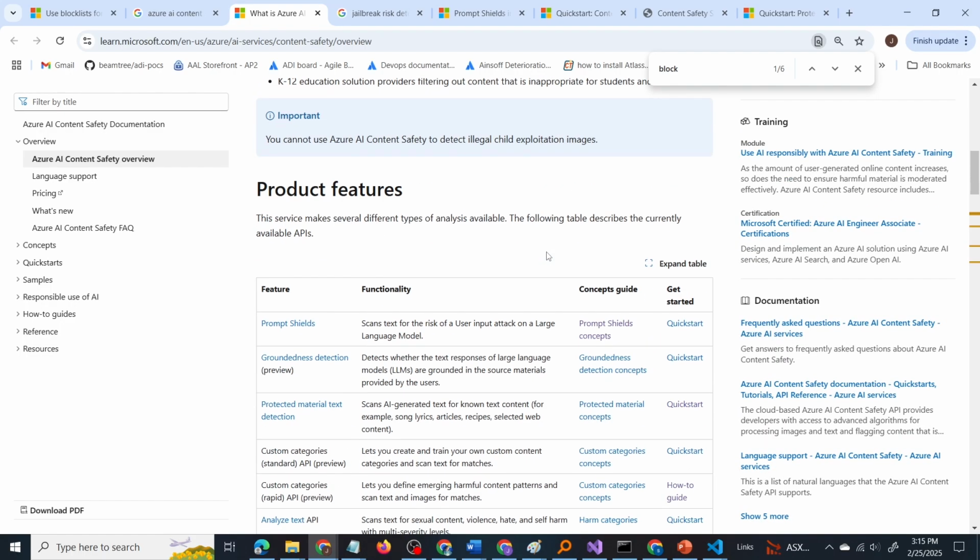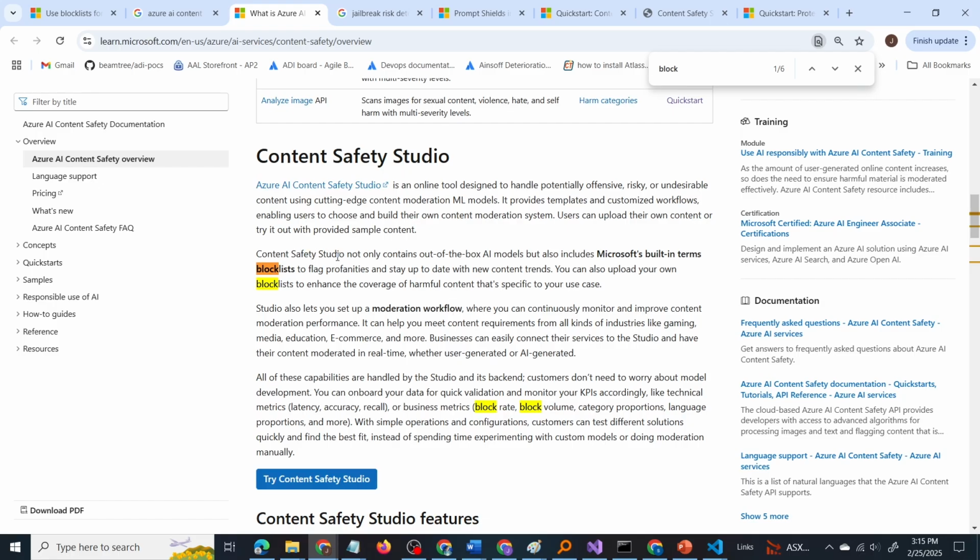Now, if you scroll down further, you can see here that Content Safety Studio not only contains out-of-the-box AI models but also includes Microsoft's built-in term blocklist to flag profanities and stay up to date with new content trends. You can also upload your own blocklist to enhance the coverage of harmful content that's specific to your case. So the model will identify built-in offensive words. You can even upload your own blocklist with your own words and train the model to flag those terms as well. So that is what a block list is about.